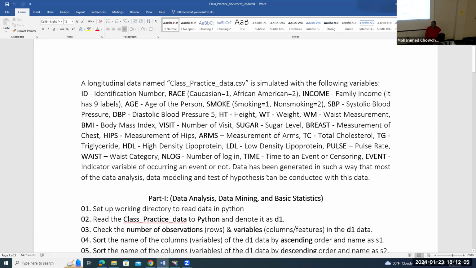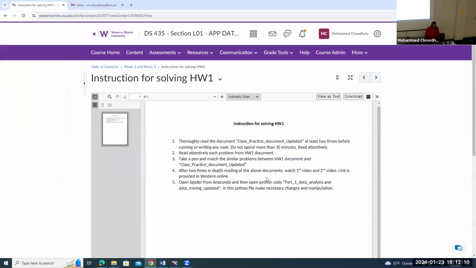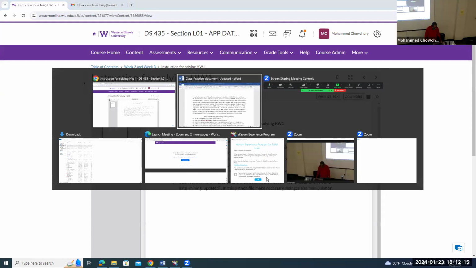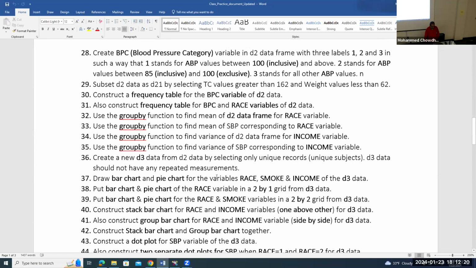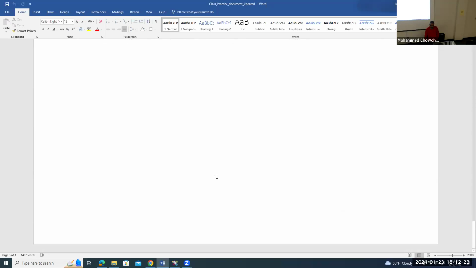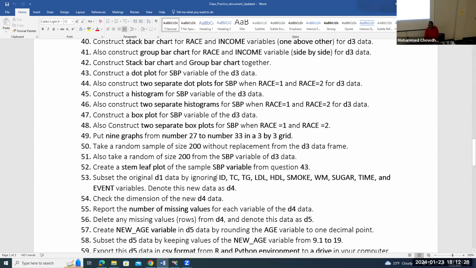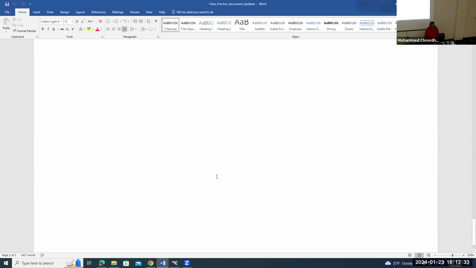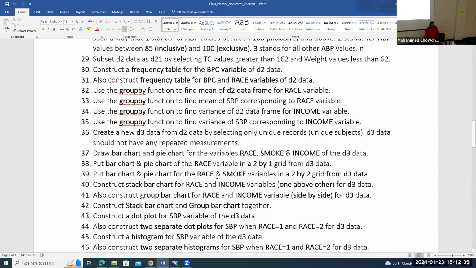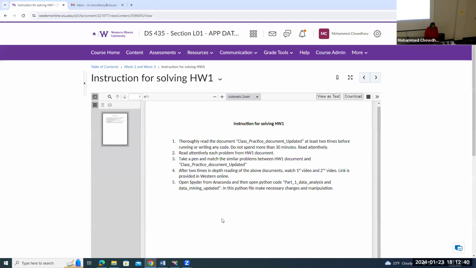So that is the first instruction that I gave you: thoroughly read the class practice document updated. In this document, there are altogether 70 or 80 problems. Today we are going to cover maybe 40 or 50 of these problems. You need to read these things multiple times so that you will not have a problem solving the homework problems.